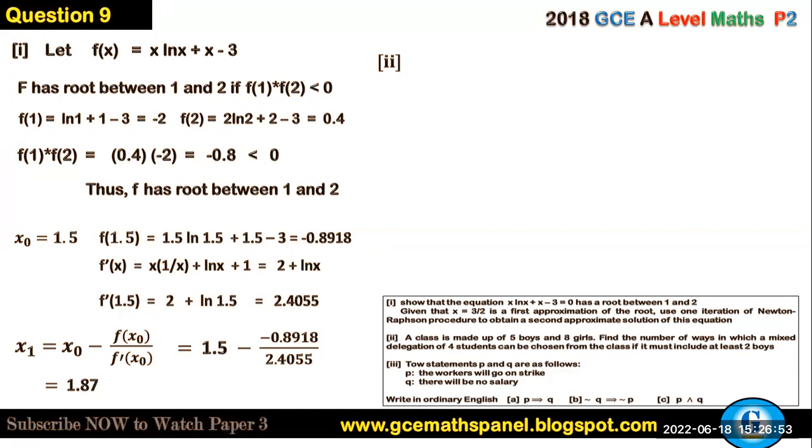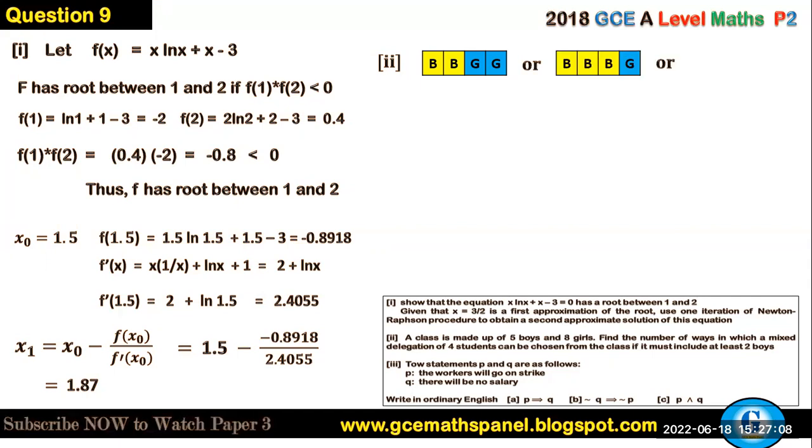So that it must include at least 2 boys. So you can have 2 boys, 3 boys, or all of them, 4 boys, right? All right, so if you have 2 boys, the remaining will be 2 girls. If you have 3 boys, we'll have 1 girl, or you can have just boys, all of them 4 boys.